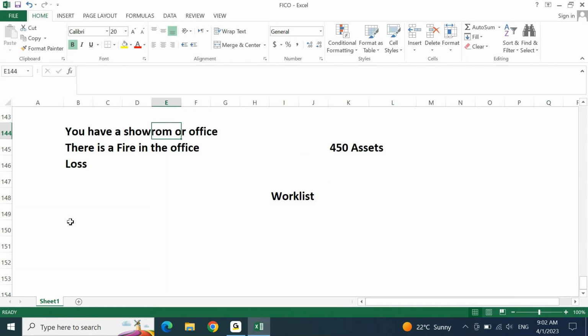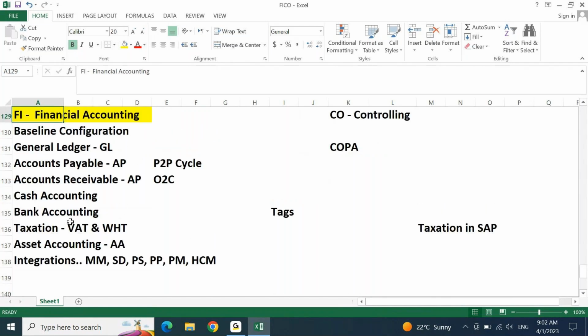Right, so this is about your asset accounting. Then you have your integrations. When you talk about integrations, you have to talk about the different modules that are integrated with SAP FI. When we're talking about integrations with SAP FI, we are specifically, exclusively talking about posting a journal entry in accounting. Am I correct?